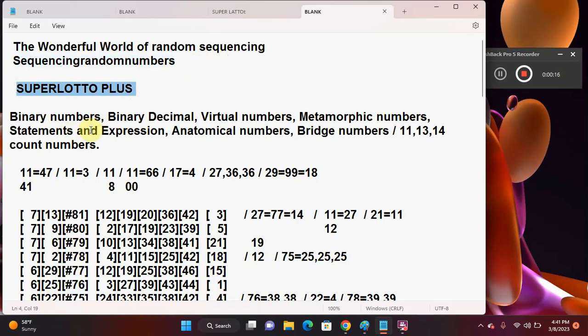To understand random sequencing, you have to understand certain concepts. One of them is binary numbers. A binary number could be, for instance, 1 1. The 1 1 is equal to 3, so that could sequence to a 3.